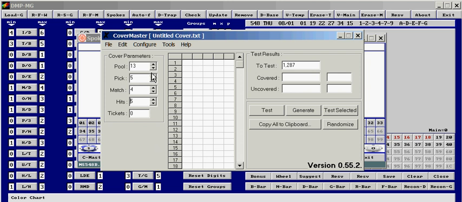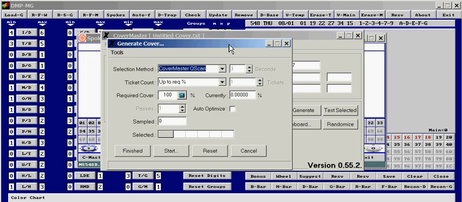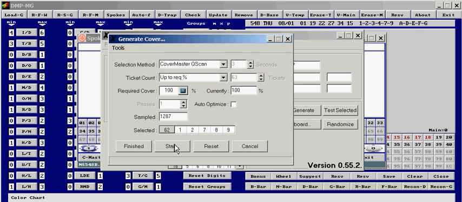So now we're going to create a wheel with 13 numbers for a pick 5, match 4 if 5 are in the group. The first thing we need to do is click Generate, then Start. And you can see that it takes 62 lines to cover that particular wheel.